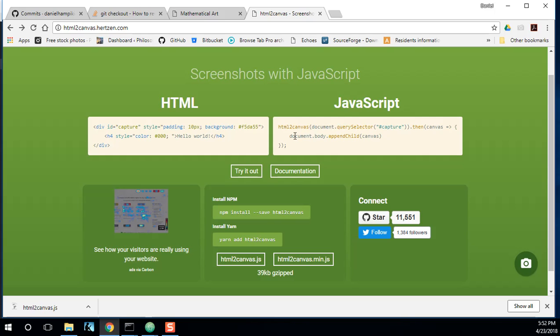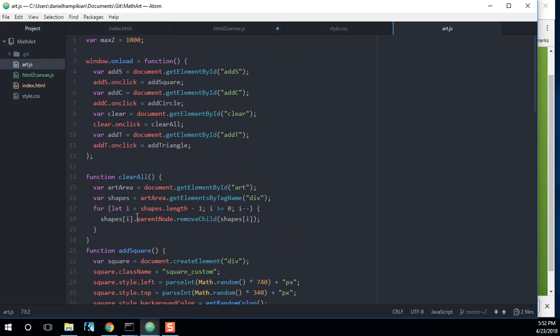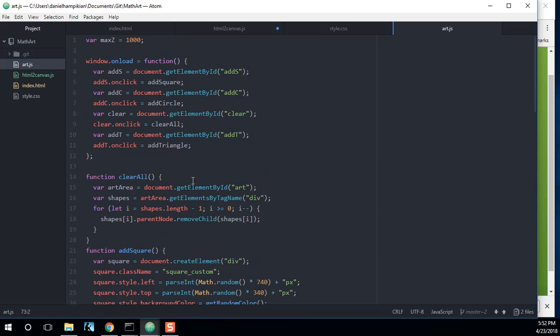So what this is doing is it is appending to our document a canvas element. So this will get us from HTML to canvas. So let's take a look at that syntax. All right. Now over in our HTML, first let's do a little bit of cleanup here. So we have an HTML2 canvas JS in there.